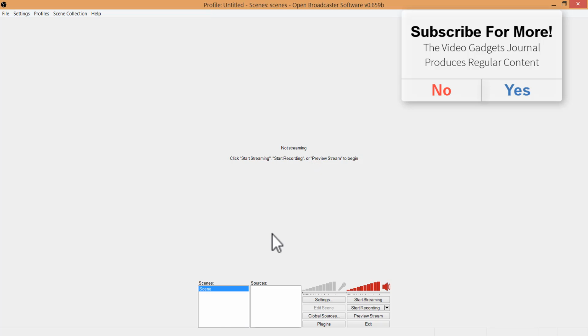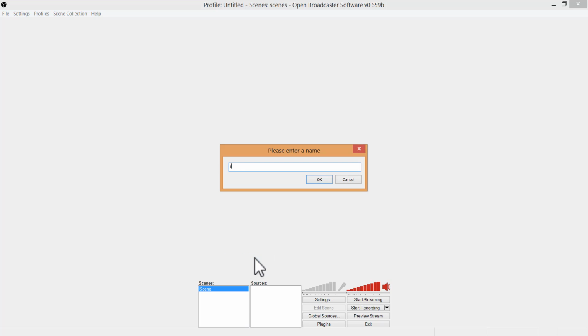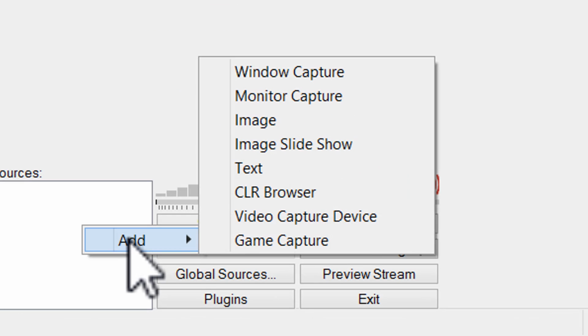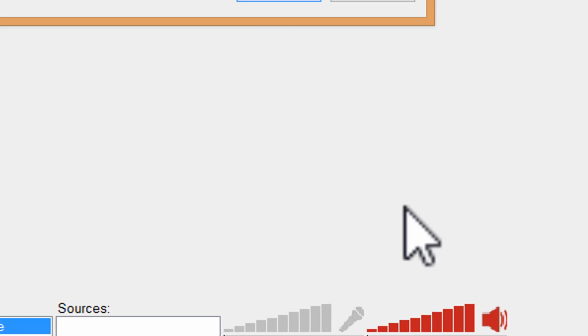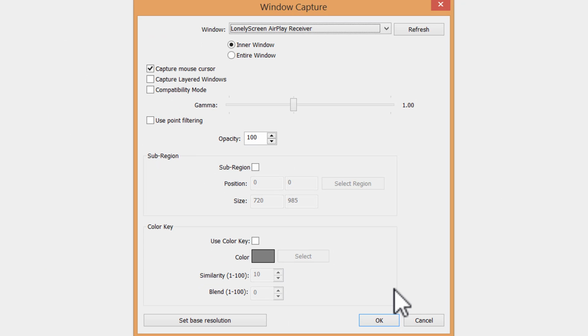First, make sure you have a scene. You can treat this as your template or canvas and call it whatever you want. Simply right click in the scene box at the bottom and then add or rename a scene. Now let's add a source by right clicking in the source box at the bottom and choosing add and then clicking on window capture. This is going to be our iOS screen, so call it something appropriate and then this window should appear. As I have only Lonely Screen as the active window on my computer, this is my only option in the drop down. I don't need to make any changes either, so click OK to accept.